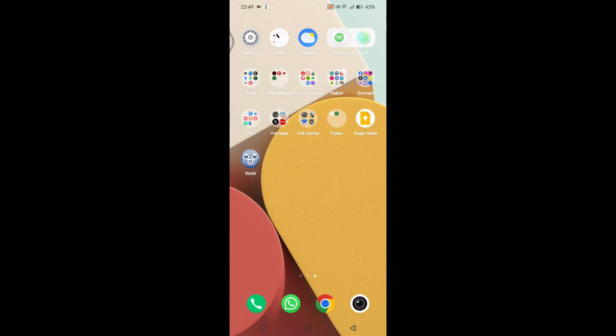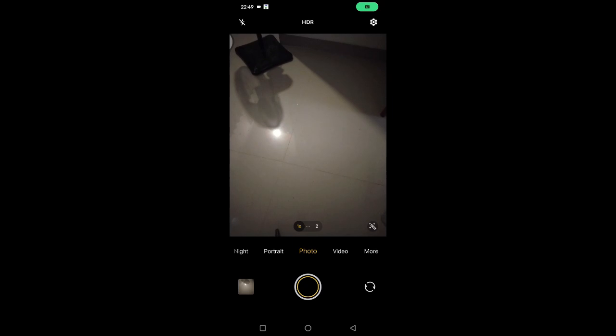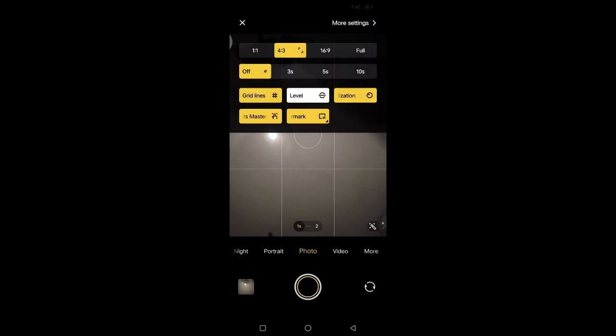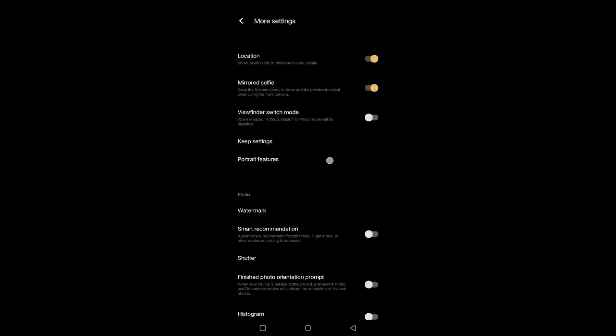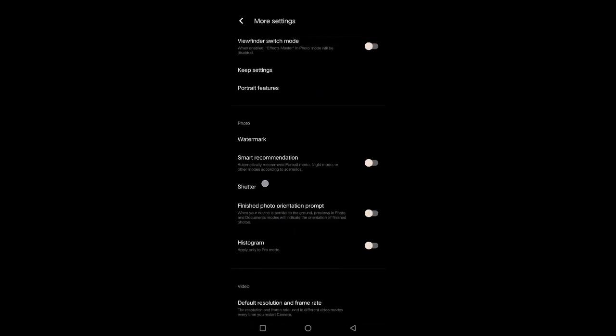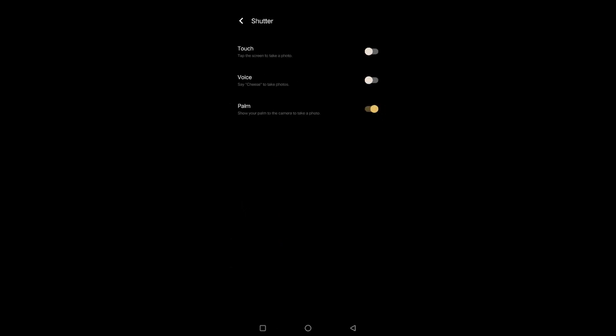Let's try to enable that feature first on your camera. So you can open the camera on your phone and then go to the camera settings, click on this gear icon, and then go to the more settings. Scroll down until you find the shutter options. So just tap on that, and you can see now the options available.